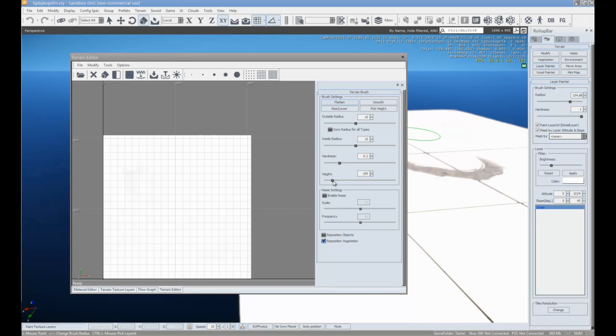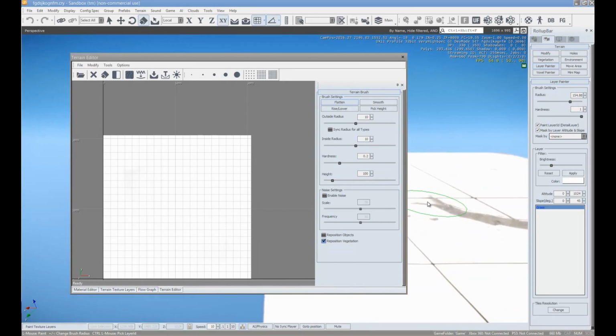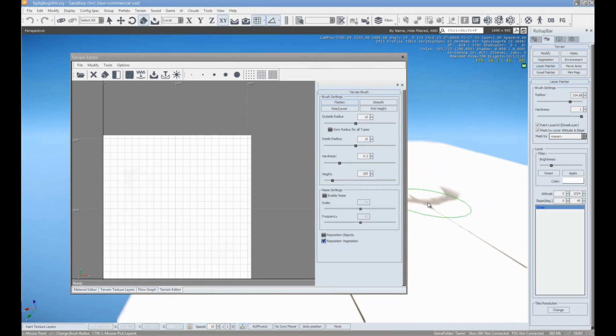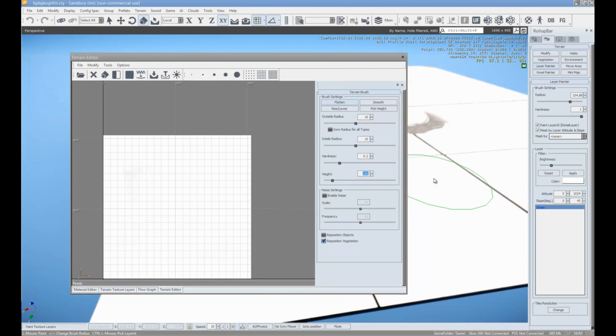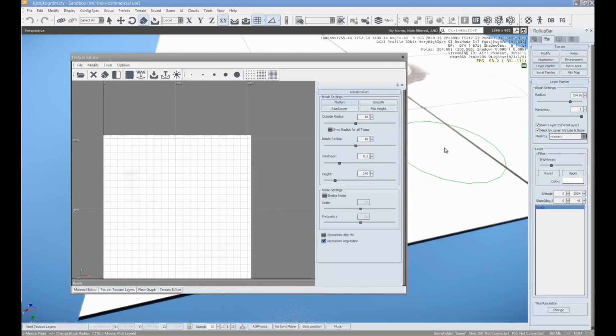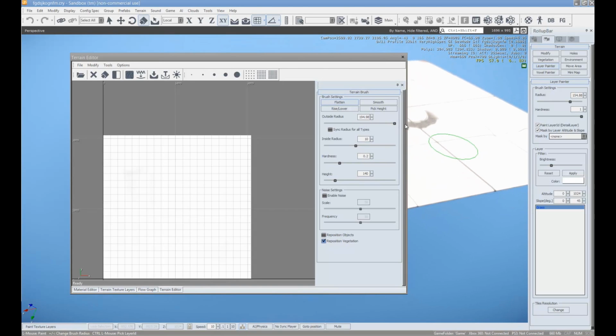So take your height, put it at, before we do that, actually let's set the water level to 120. And then your water will be very far down there, and your terrain will be very far up here. Not for long. So let's set our height at 140, and then set our outside radius.